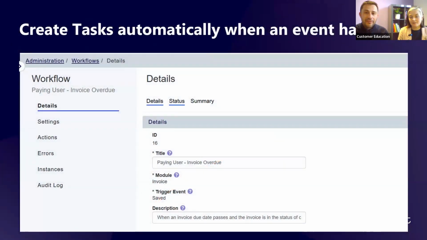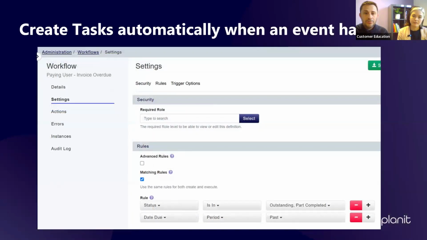We'll use that example of having a task automatically generated when an invoice is overdue. The task will be for a member of our team to call the customer. You very likely already have a workflow set up in your platform for managing overdue invoices. It's usually called something like paying user, invoice overdue, using the invoice module.